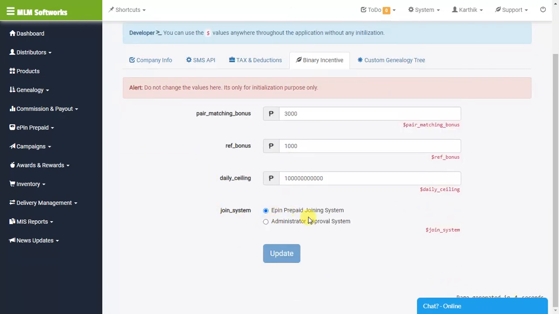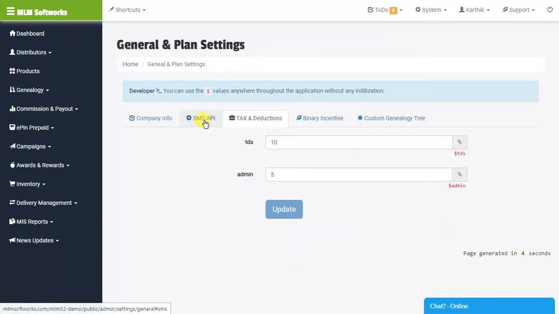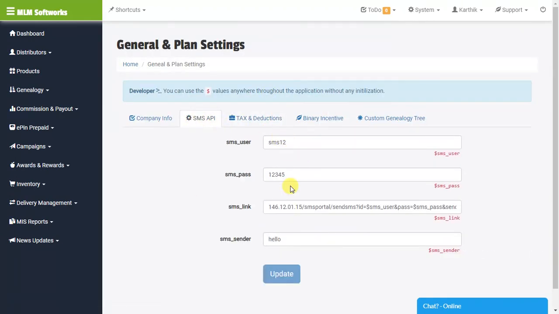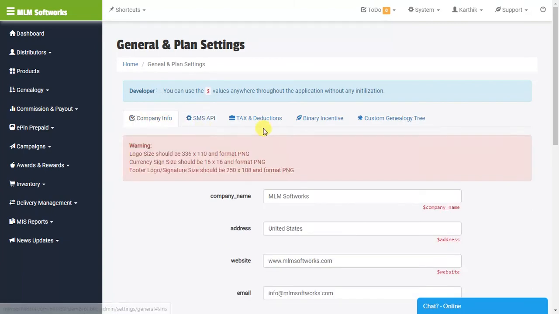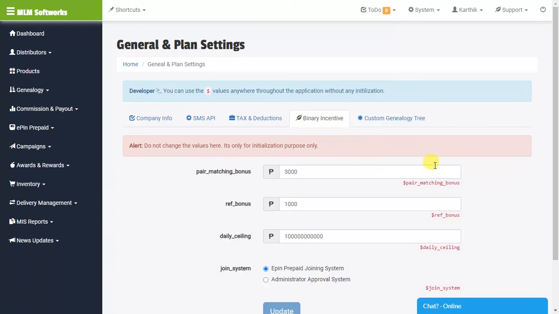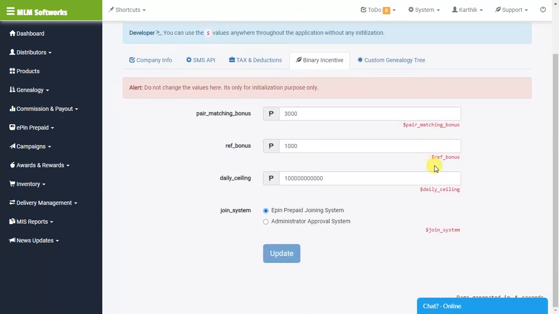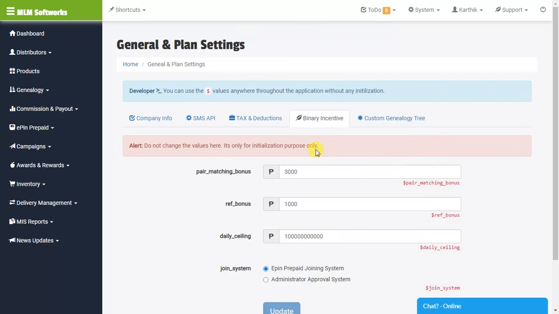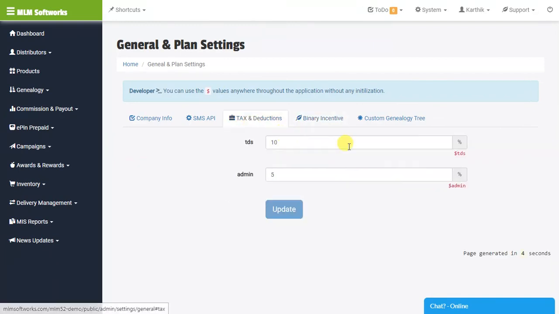You can change the EPIN joining system and the administrator approval system by yourself. Pair matching bonus, reference bonus, daily ceiling. Daily ceiling is already unlimited, so it will be here. You can change text and directions, and SMS API details here. You can change anything here. You never depend on any developer for changing your plan as well.